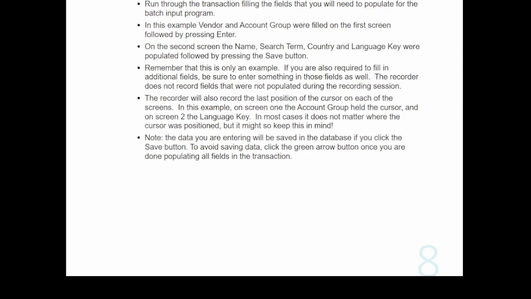Note, the data you are entering will be saved in the database. If you click the save button, the data will be saved in your database. But if we want to avoid saving the data, we will click on the back button.